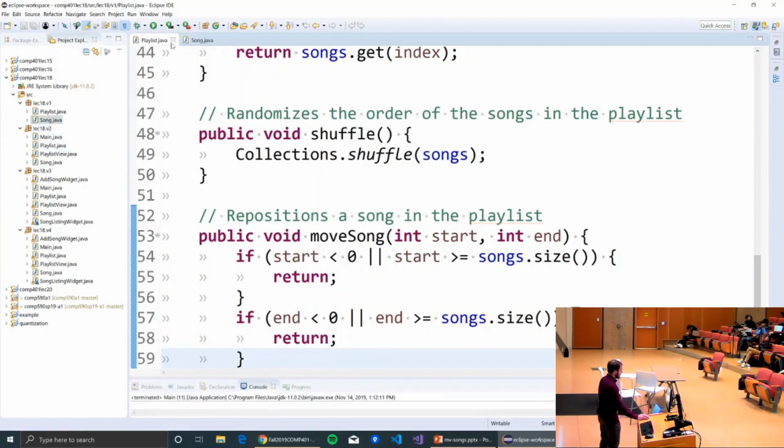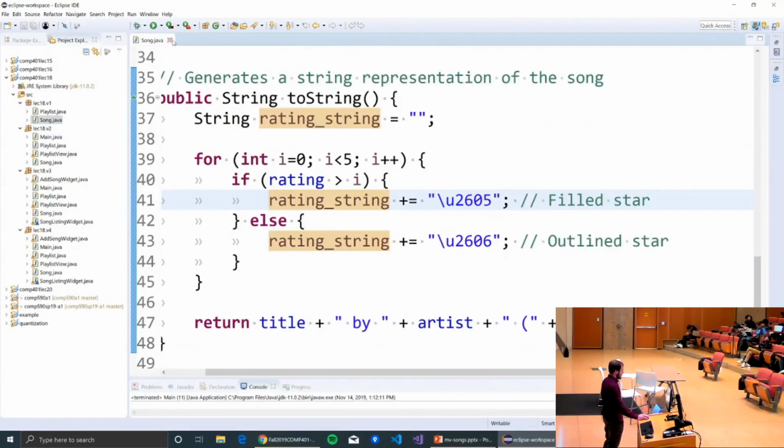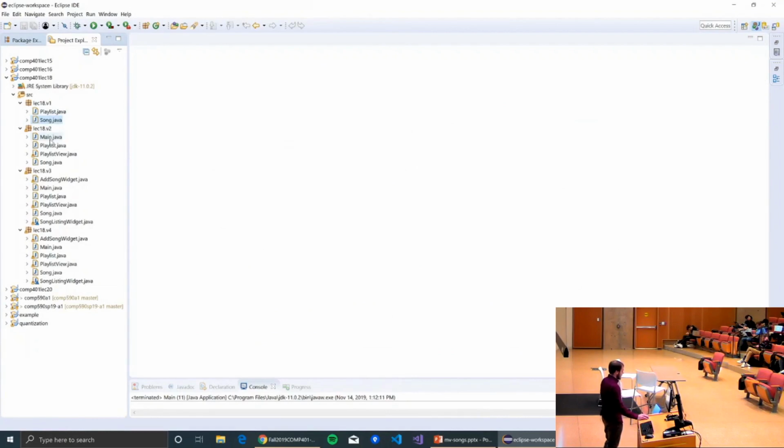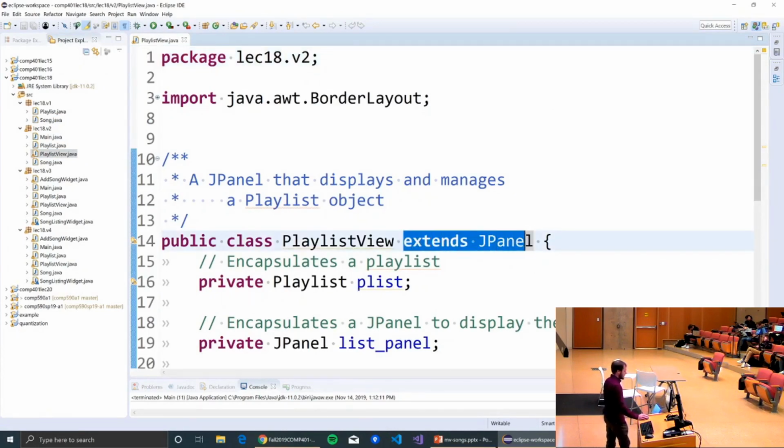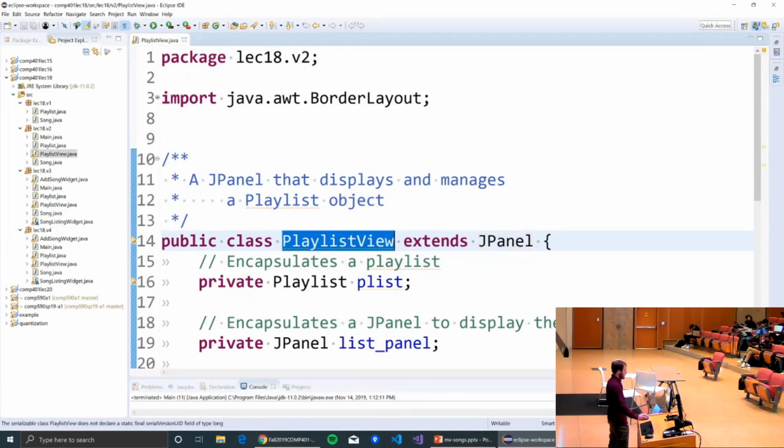So the second version of the lecture examples has two new classes. It has main and it has playlist view. So let's look at playlist view first. Playlist view is, again, just like with the color choosing widget, an object that extends JPanel. So playlist view is itself a JPanel.